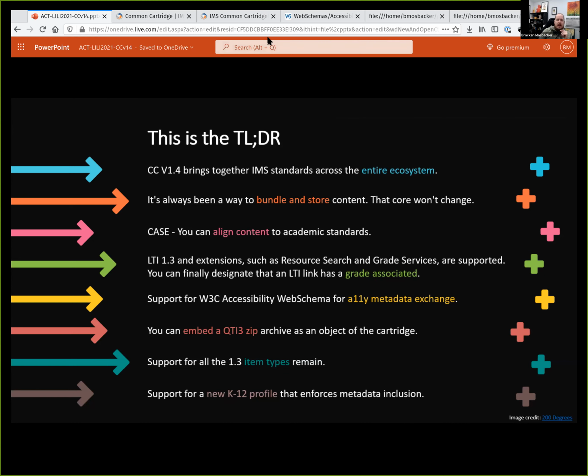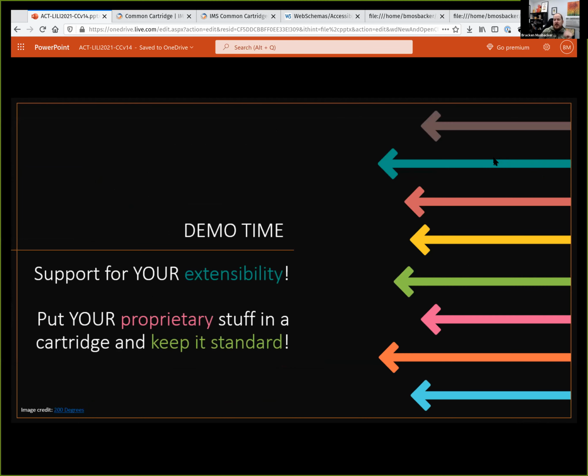Okay, so demo time. I'll just mention extensibility a little bit with these examples I already have. Common Cartridge already was extensible in 1.3. We made it so you can add new object types dynamically. That wasn't utilized by anyone. We had one we created, but it didn't really get implemented anywhere. So for 1.4, we're trying to help everyone understand the extensibility attributes of Common Cartridge.